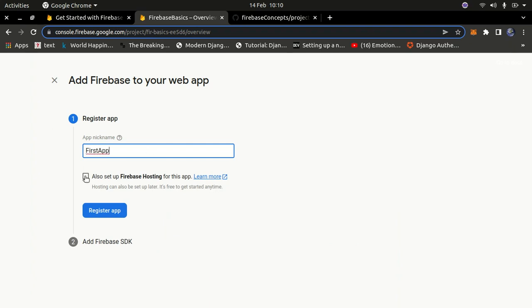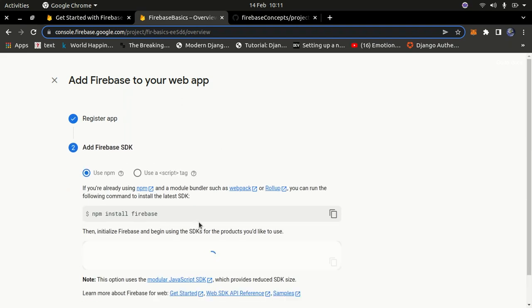You can also enable Firebase hosting if you want, but I'm not going to do that in this tutorial. So I'm just going to click on create an app. That will be our application. It's going to take some time to create the app.